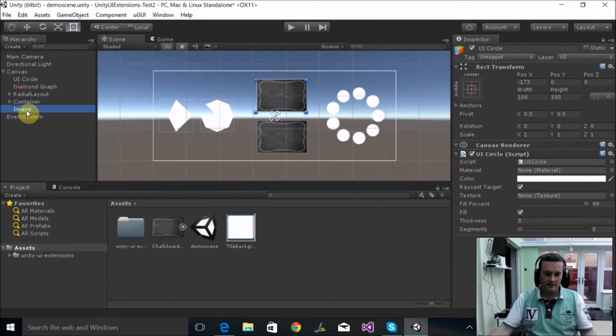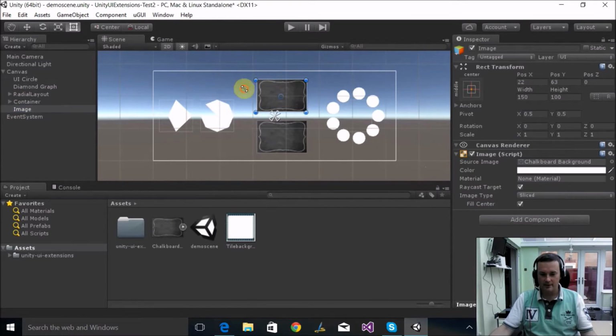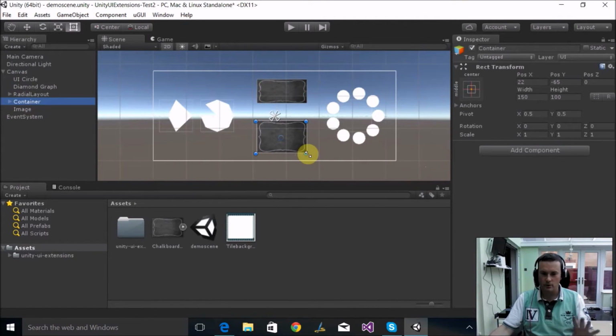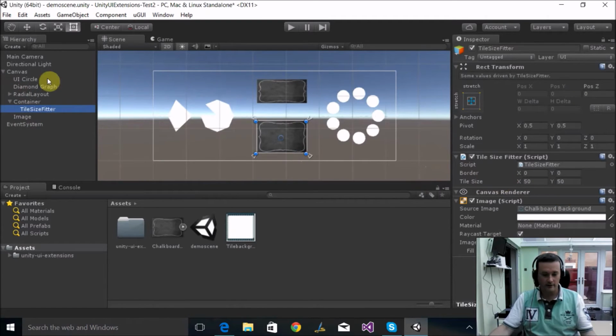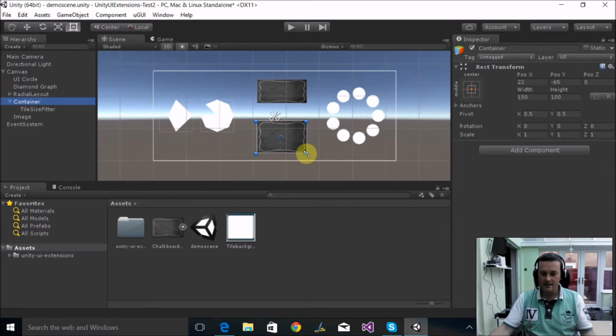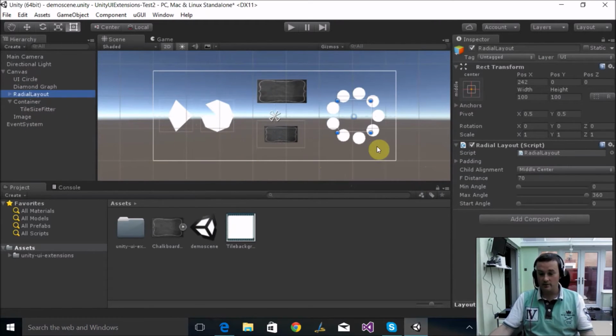The tile size fitter, briefly, is that if you take any normal image and scale it, it just scales normally. But what some people found they need is to be able to work by tiles. So setting a basic tile, say 50 by 50, this container will now scale the elements within it only based on those tiles. Potentially useful.